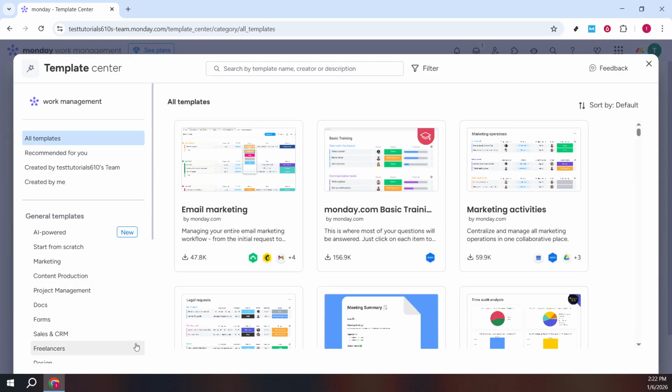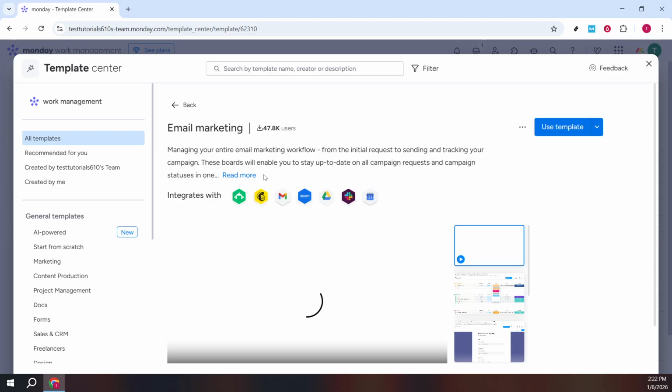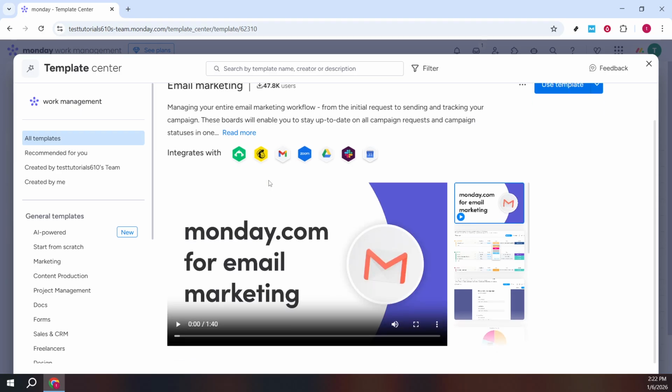Click the template you like to preview it. You'll see example groups, columns, and views that show how work will be organized. If it fits your needs, click Use Template. Monday.com will create a new board based on that design, and you can customize it further afterward.